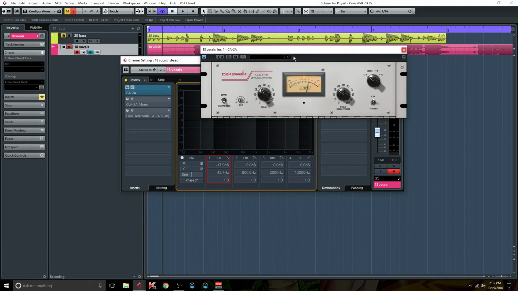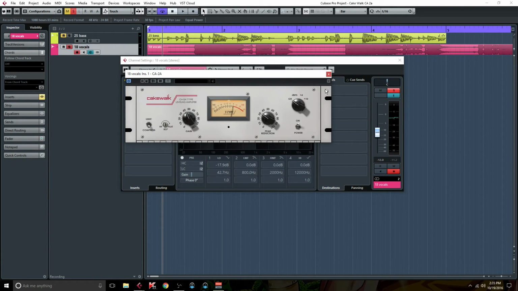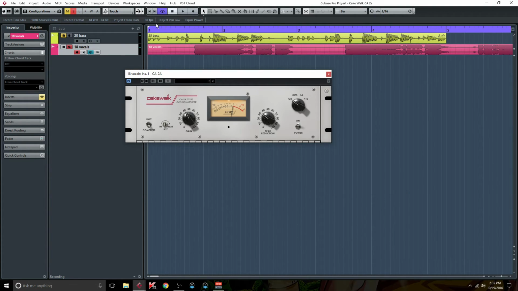So I want to do one last thing. I want to come in here and I want to try out this fast reset. Let's check that out just to see how this compression reacts to that.